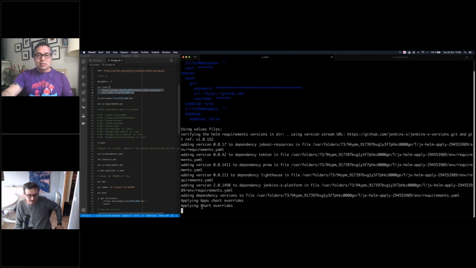So JX is a CLI, and JX boot is one of the commands of the JX binary, the JX CLI. From an operational perspective, it's just one of the commands of JX. Now JX boot specifically, that specific subcommand, what it does is that it runs a pipeline locally.